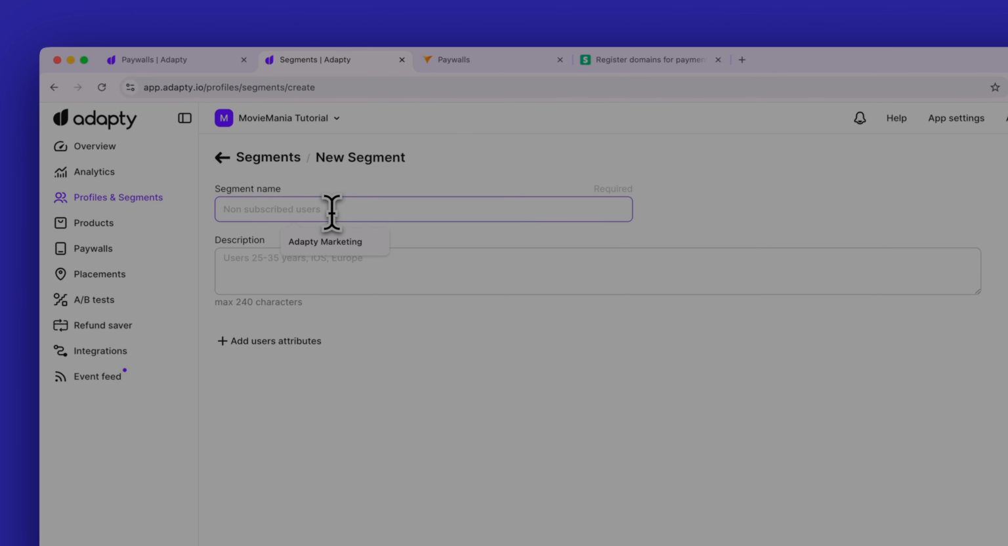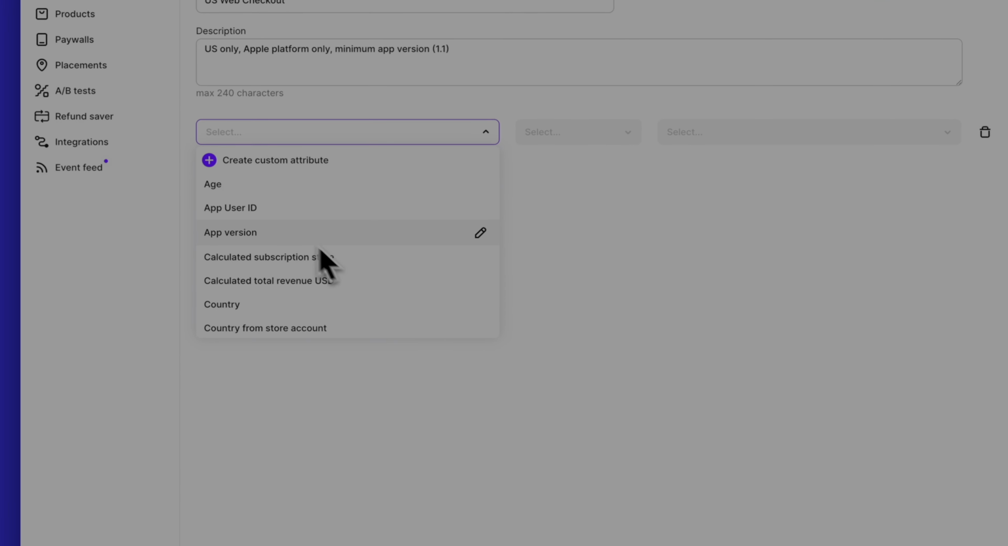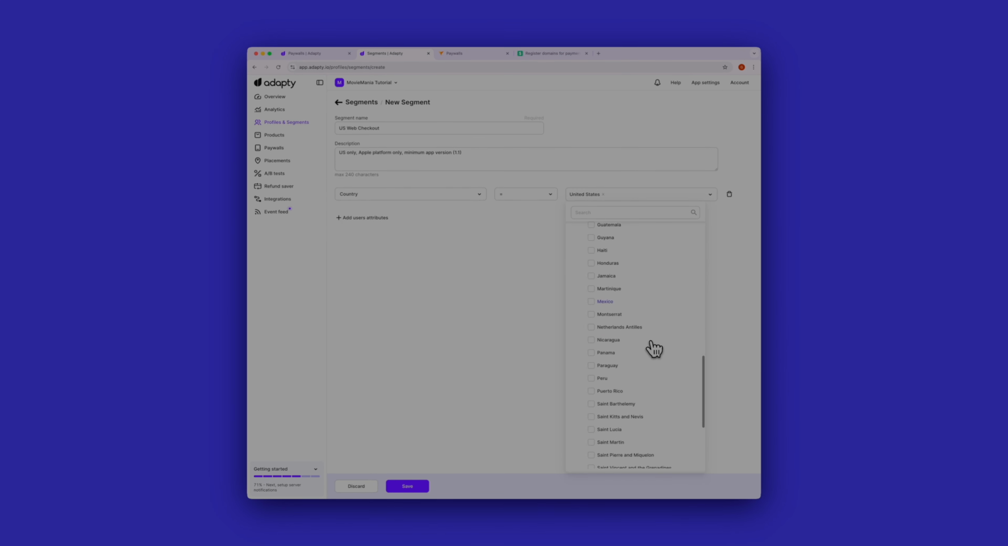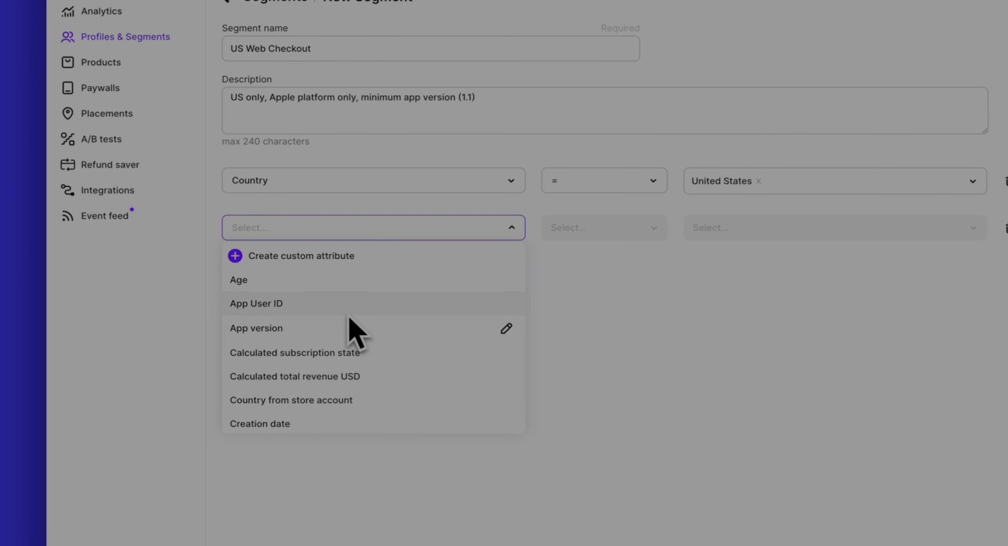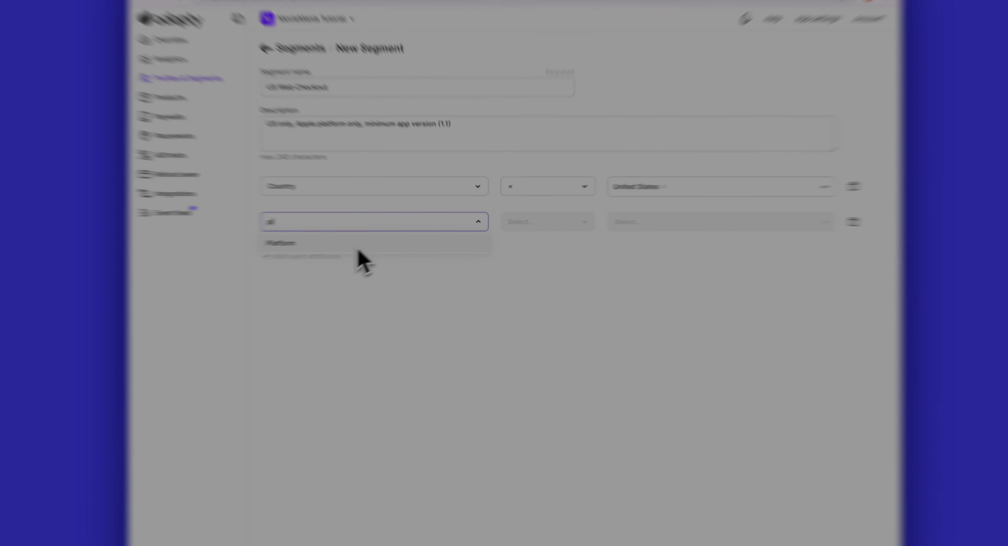So I'm going to just call this, as far as segment name, US Web Checkout. That's what I'm calling it. You can call it whatever you like. And then you can put in a description if you want to. So that's our new segment. We're going to then add some attributes to make that the case. So we're going to say country first. So you're going to open up the Americas, and then you're going to go down and choose the United States specifically. And so now this paywall will only be shown to people who have their country settings set to the United States. And then the next one we're going to pick from is platform. So you can either search through, or you can just type in platform and choose it from the list.